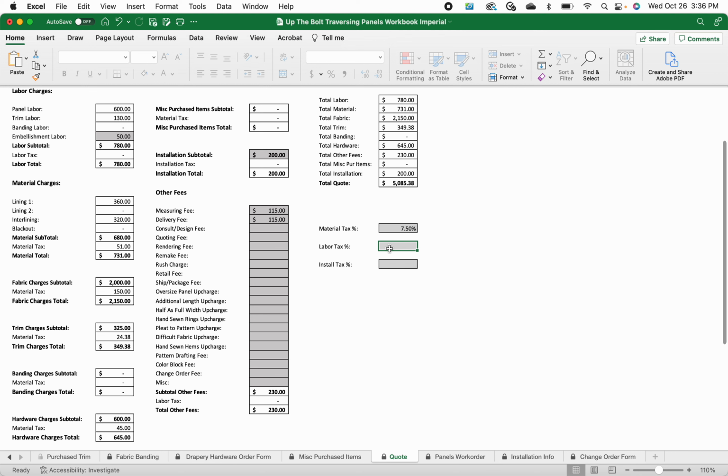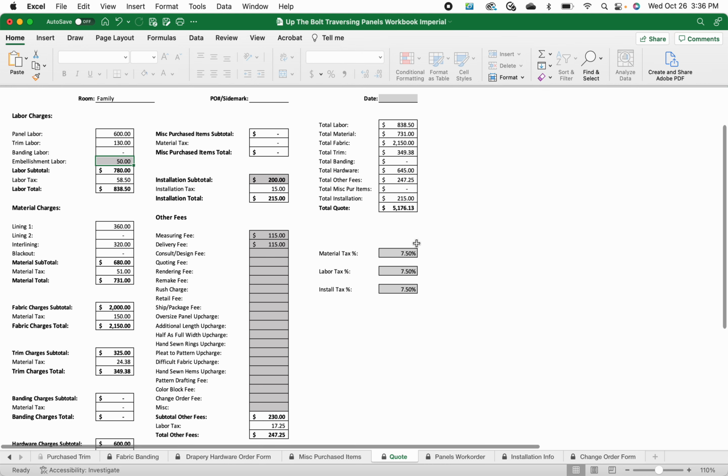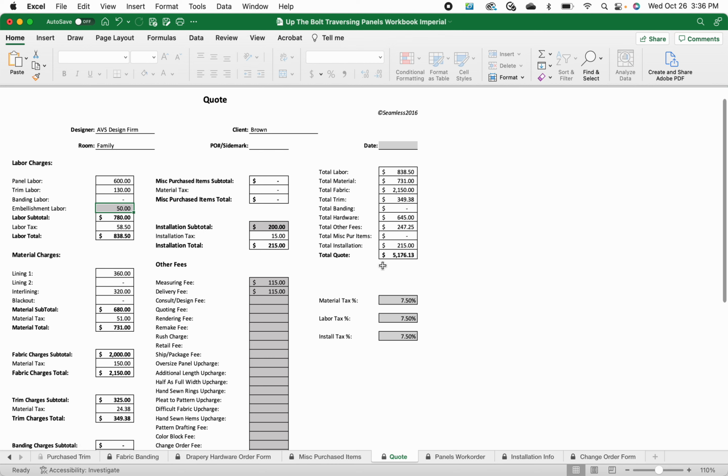If you do labor, your labor is now going to have a tax on it. And if you have an install tax, it adds that into the installation area. So you can leave out as much as you need to leave out of these, but you can also add everything in. And so here it is broken down. There's your total labor, total material, total fabric, trim, banding, hardware, other fees, which is this area, installation, and then the total quote. So you have everything you need on this one quote page.